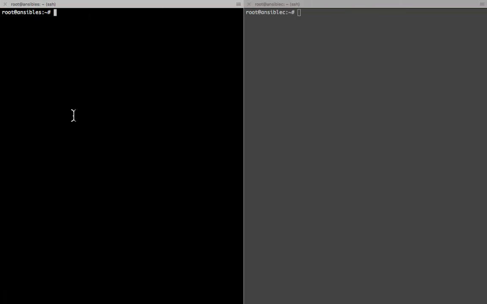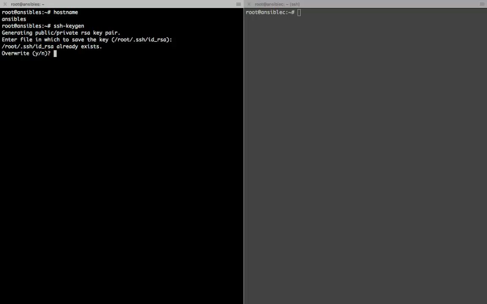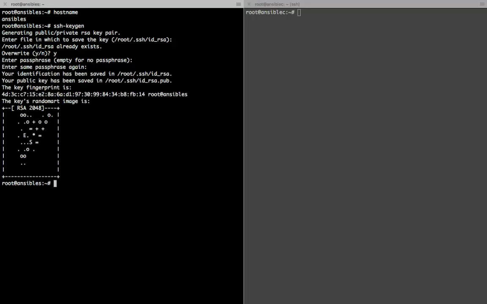So let's go to the server and generate the key pairs. So this is our server, Ansible S, and now we are going to create the key pairs with ssh-keygen. It seems we already have a key pair with us, but let's go ahead and create a new one. And we have created our key pair.